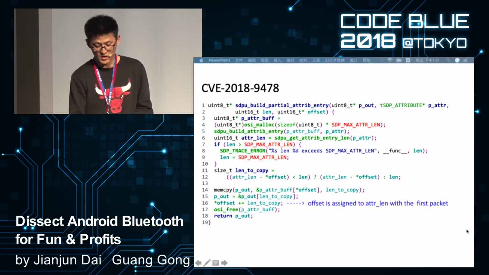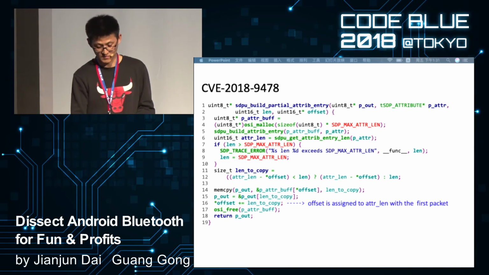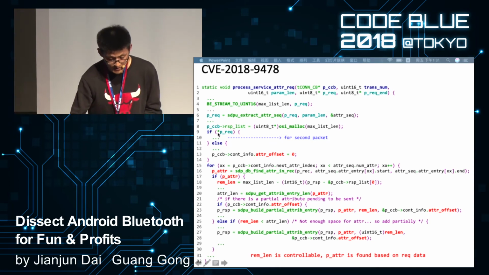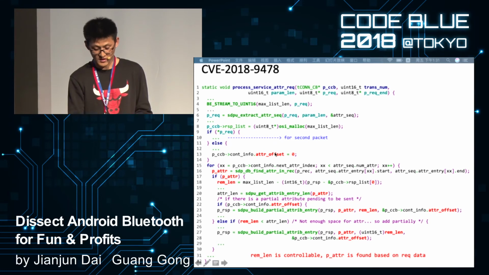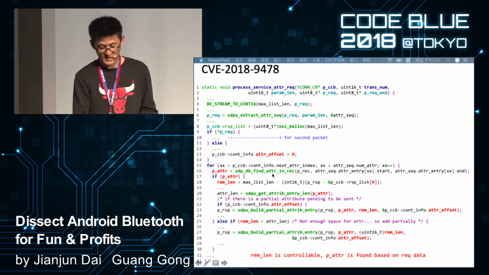After the first packet is handled, we send the second packet. Let's go back to the caller. Line 9: in the second packet, we make this byte 2, not 0. Then attr_offset is not changed. Line 16 finds a new attribute by the second packet.